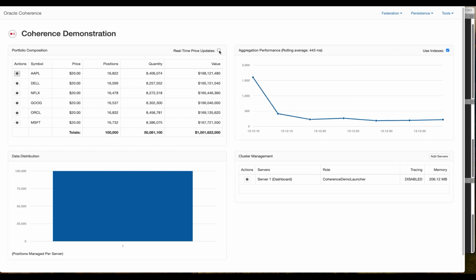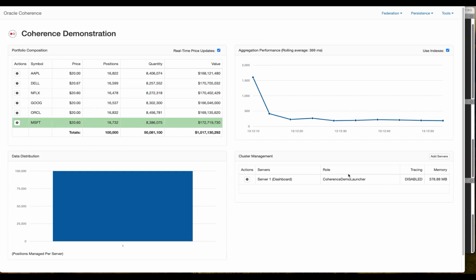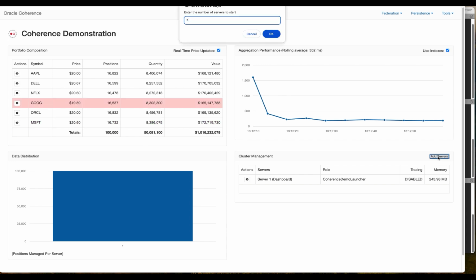We'll firstly enable stock price updates, which will randomly move the price up and down. We will next add a number of cache servers and see how the data is automatically balanced. So add 3 cache servers.